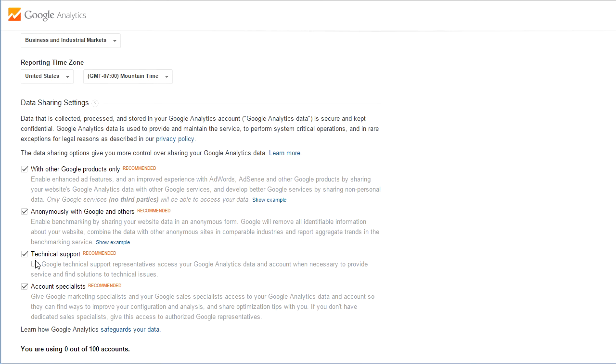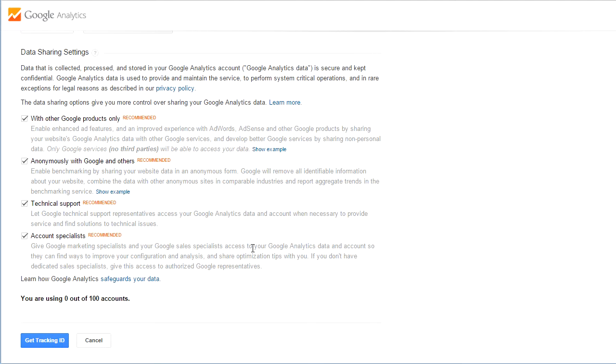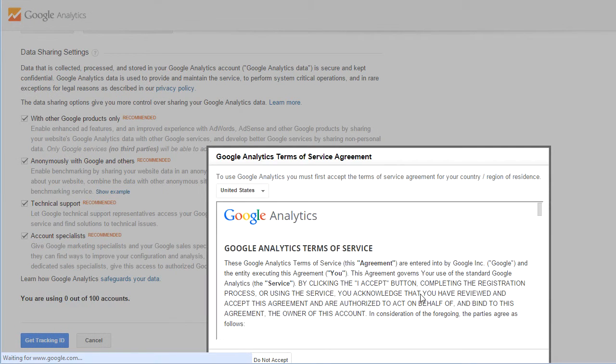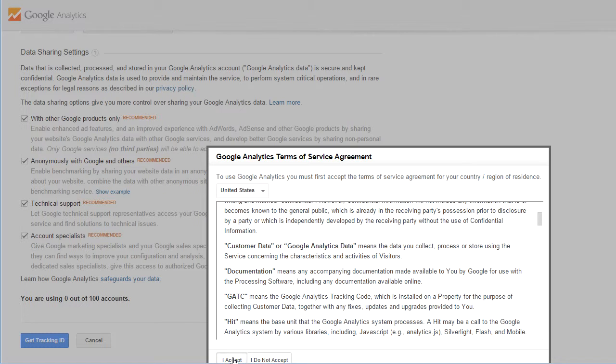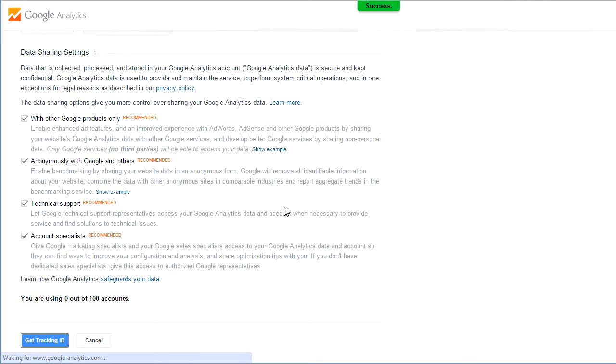Here's some things that come along with the privacy issue, whether or not you want to share some of this information with different things. So just kind of go through and read all these and see if you agree with all of them. If not, just uncheck the ones you don't want to do. And then we just need to agree to their terms of service. Let me scroll down much farther. So I'm just going to click I accept.